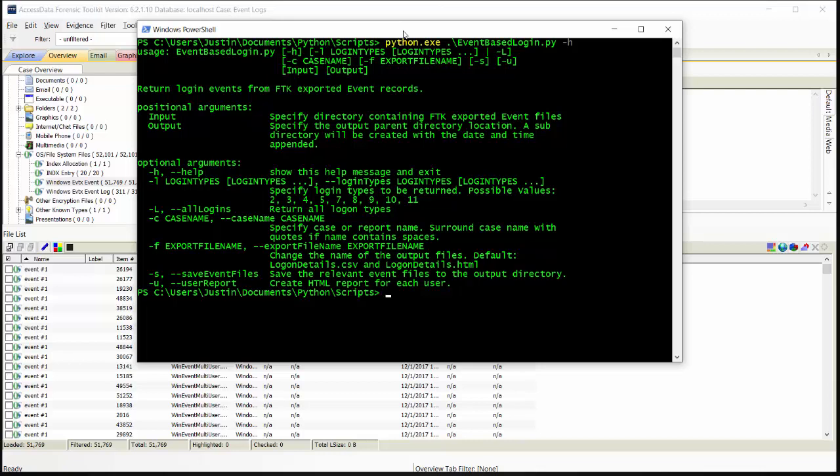Right off the bat, we have positional arguments. We need an input and an output directory. The input is where our FTK event files are located that we've exported out of FTK. And the output is where we're going to send our reports, because this script will create some reports for us if it finds appropriate files.